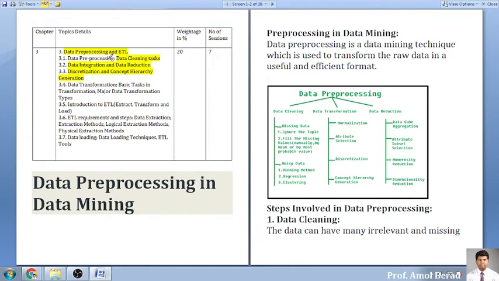Then after that, this is extraction, then transformation, that is data transform, the basic tasks in transformation, what all tasks are being performed, and the major data transform types, which we will study. And the last part of this chapter is the ETL tools, that is extract, transform and load. So ETL requirements, data extraction methods, the logical extraction method, the physical extraction method, we will deal with in this chapter. And finally the L part: extract is done, transform is done, then last is data loading, what data loading techniques are available, and the tools of ETL we will be talking about in this chapter.